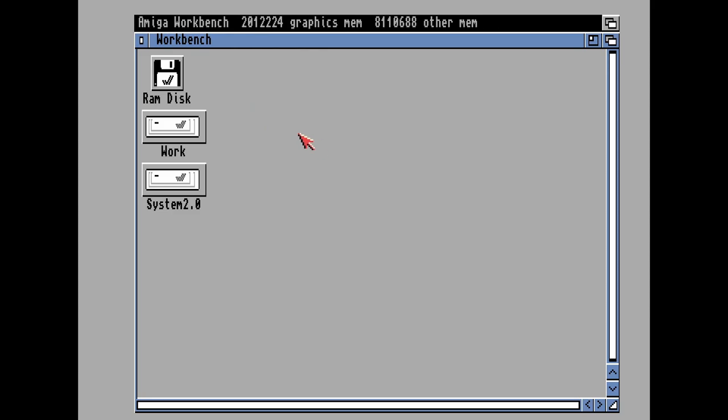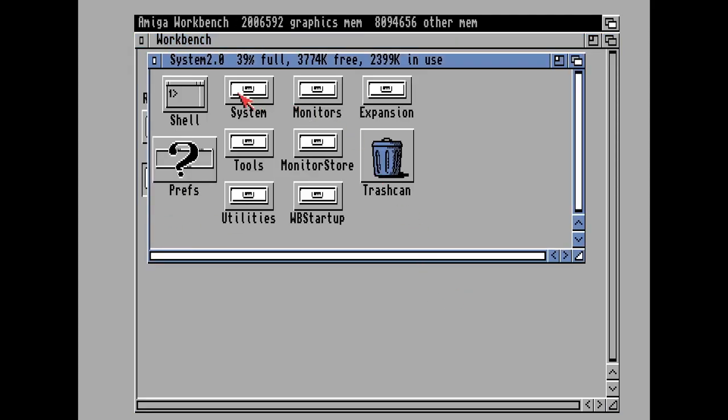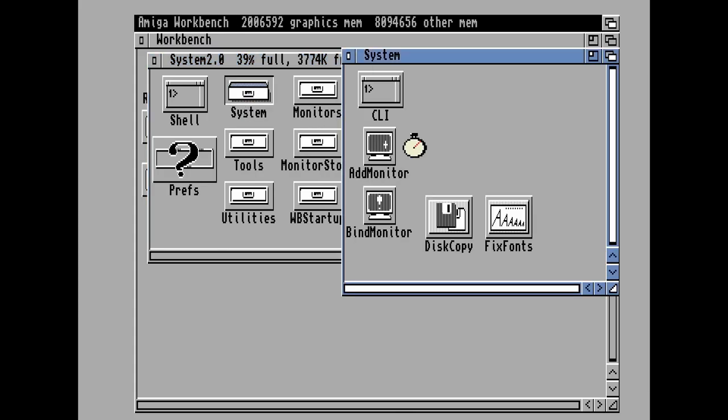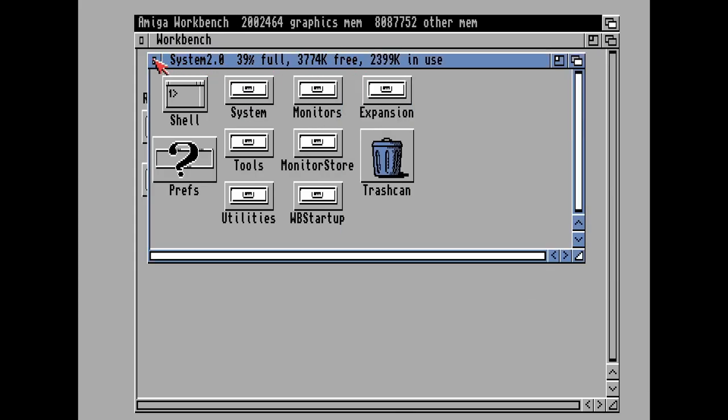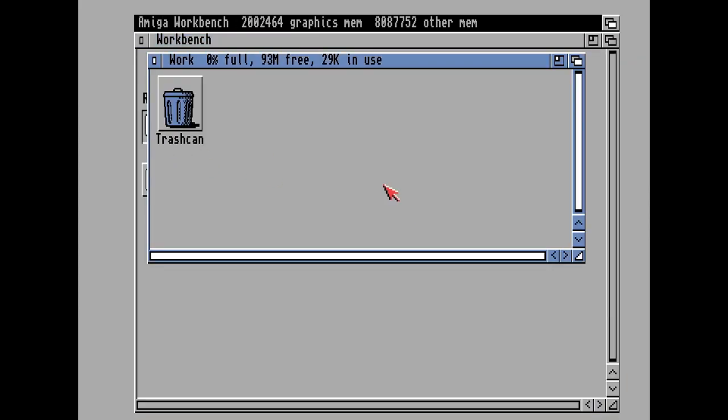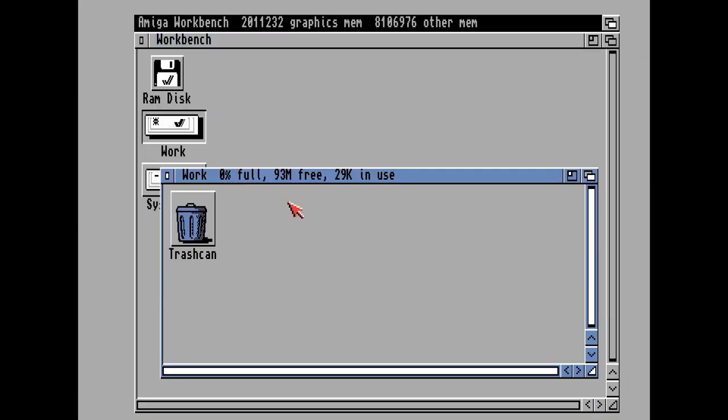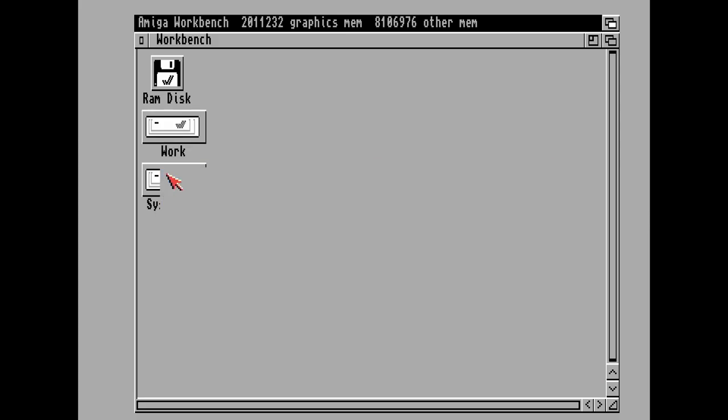And there we go. We've got our Amiga 3000 setup all done. We've got Workbench 2 installed. If I go into there, yep, we've got system, all the tools and everything, very similar to 3.1. And then we've got a work partition where we can put some stuff in there.